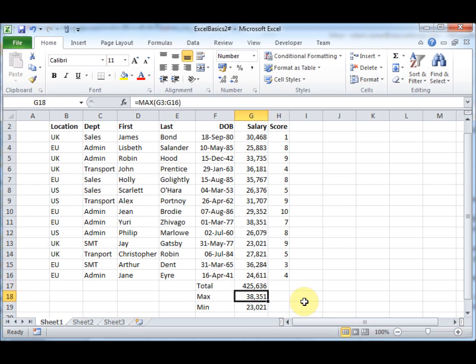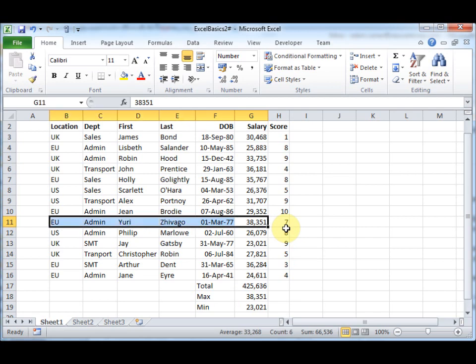The max, for instance, of 38,000 tells us what the max is, but doesn't show you who's got it. And in large amounts of data, that can be quite irritating to try and find out where your data actually sits. The number we're looking for is actually this one. I've actually seen people do this.